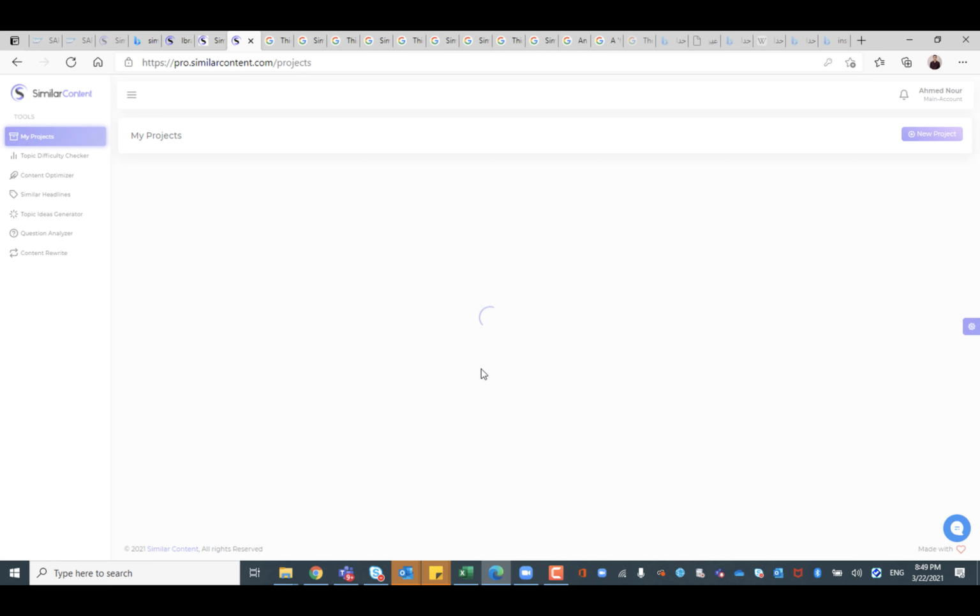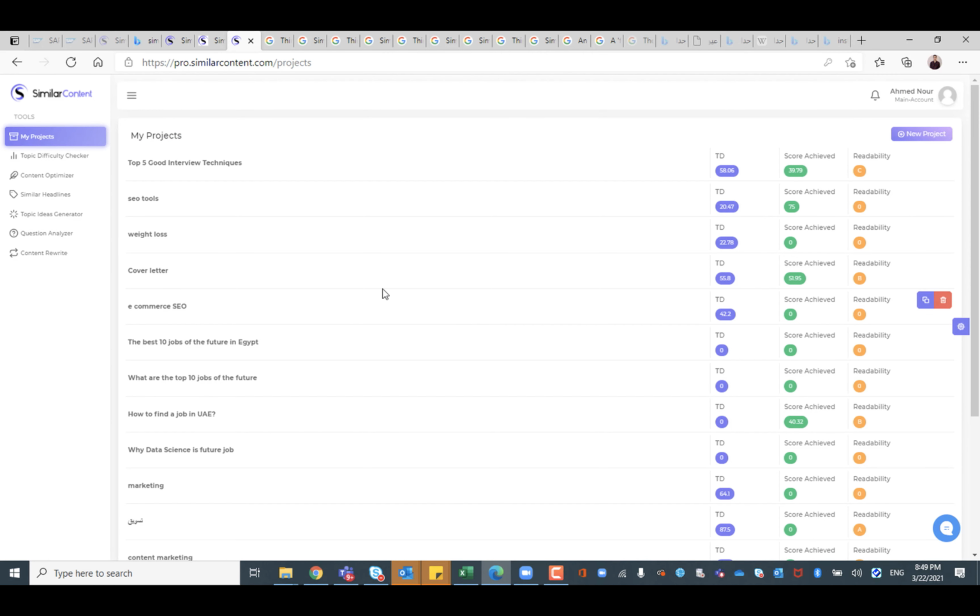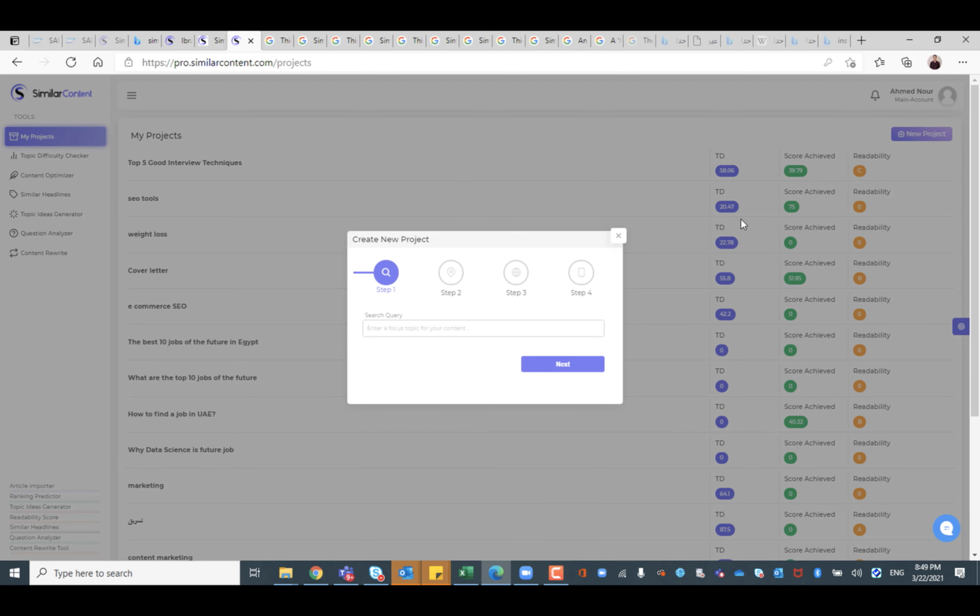So right now we will log into our first project. After you sign up and you confirm your email and you are done from this normal process that you usually do, once you open the dashboard, you will find here that you have to create your first project. And welcome to the new dashboard of SimilarContent.